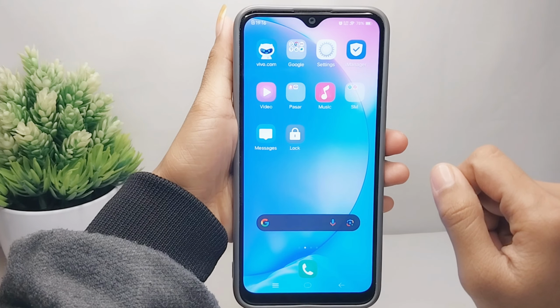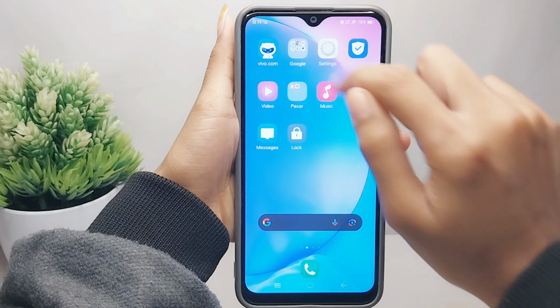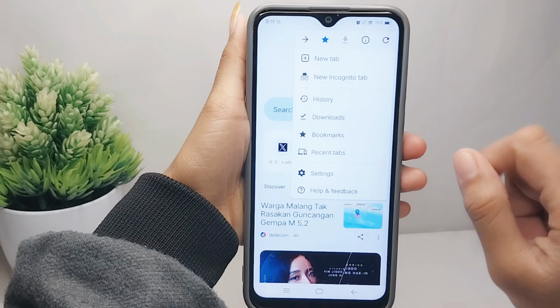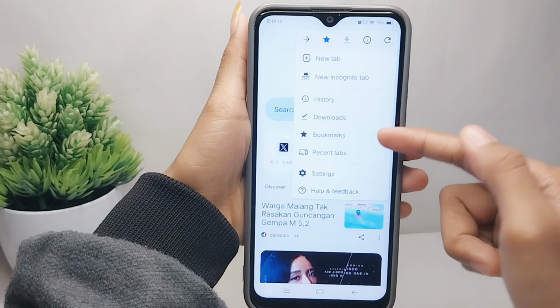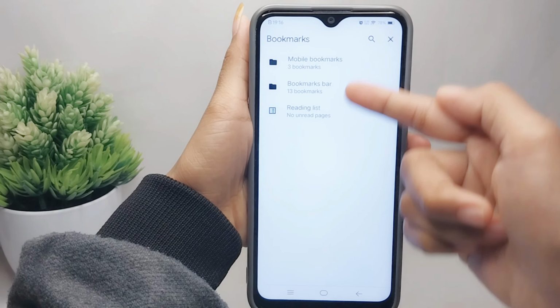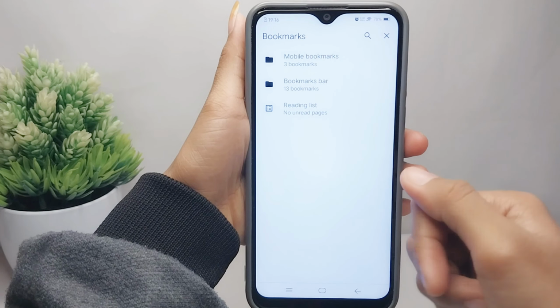First thing you have to do is open the Chrome browser on your device. Okay, after that you can click on the three dots at the top right corner, and then please select the bookmark option. After that, several folders of your bookmarks will appear, and then you can choose one.